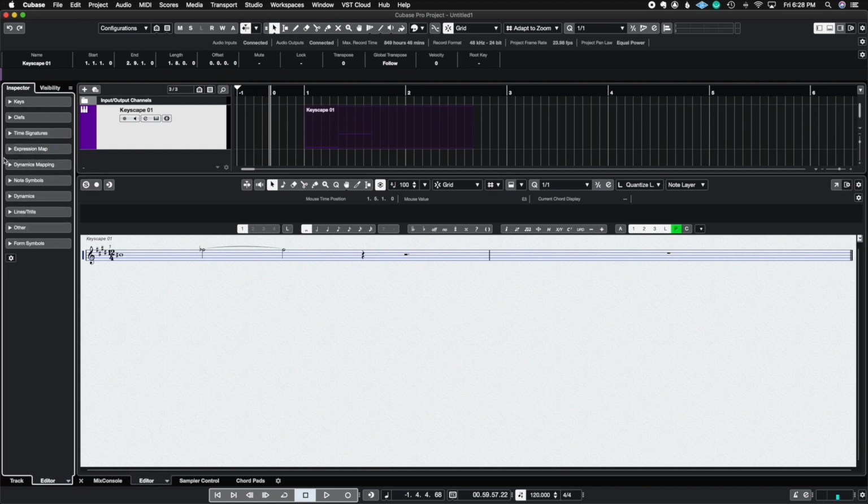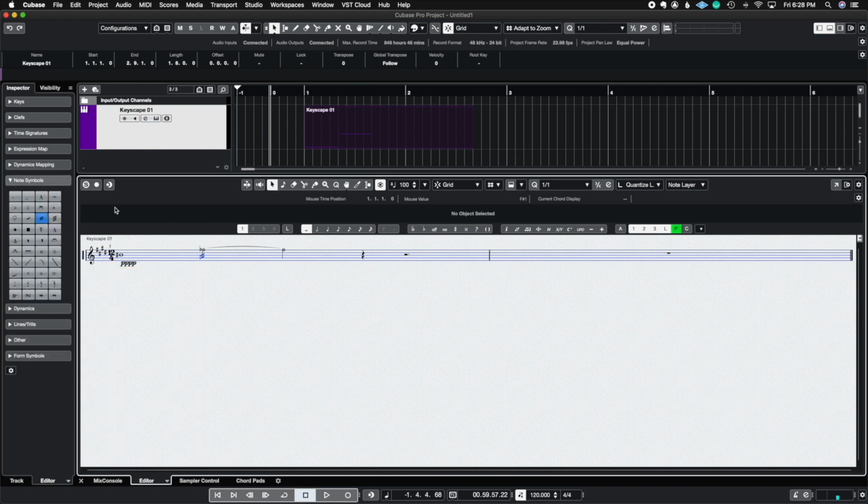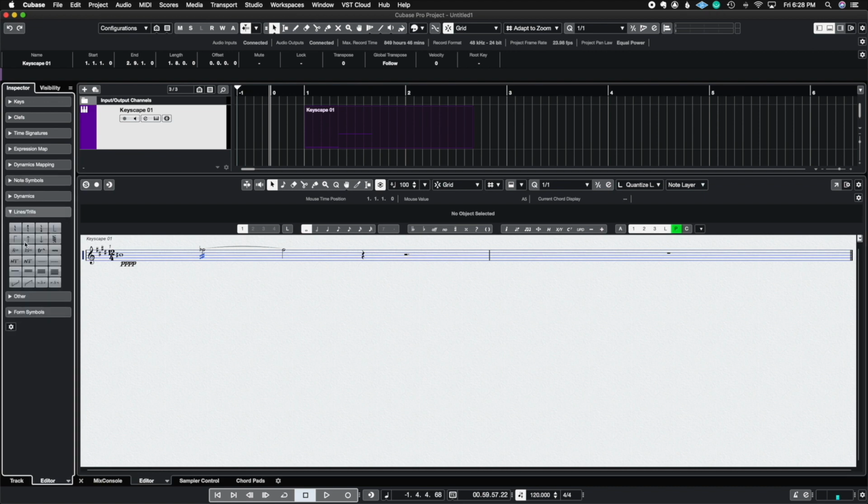So we have the option to do expression maps here. We have dynamic mapping. We have the note symbols. So dynamic expression is like volume. If you want crescendo, decrescendo, forte, piano. Note symbols, these are the note symbols you have here. Dynamics, again, these are very easy to put in. You just click on it, and then you insert like this. So highlight, insert. Very simple to do.